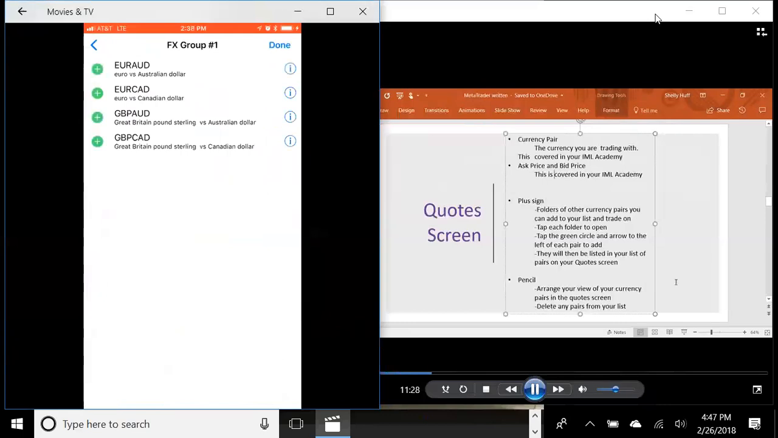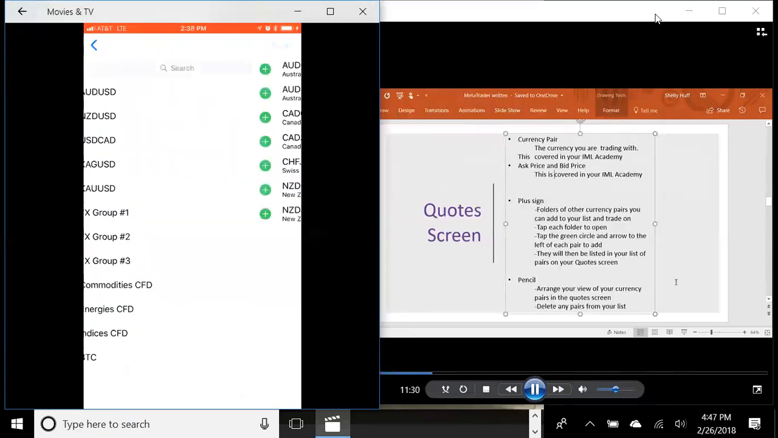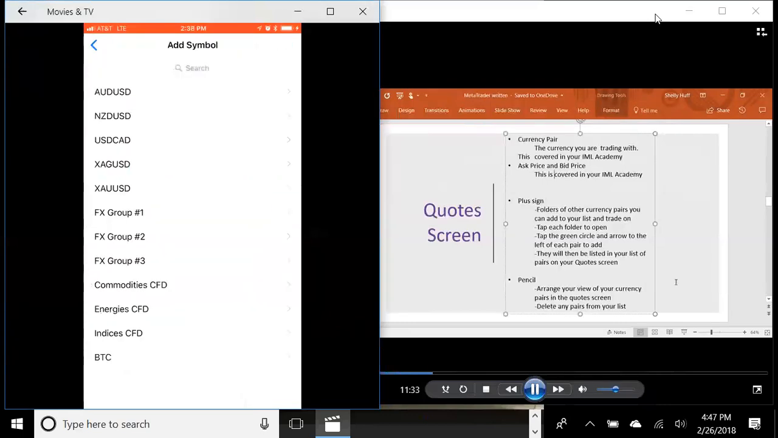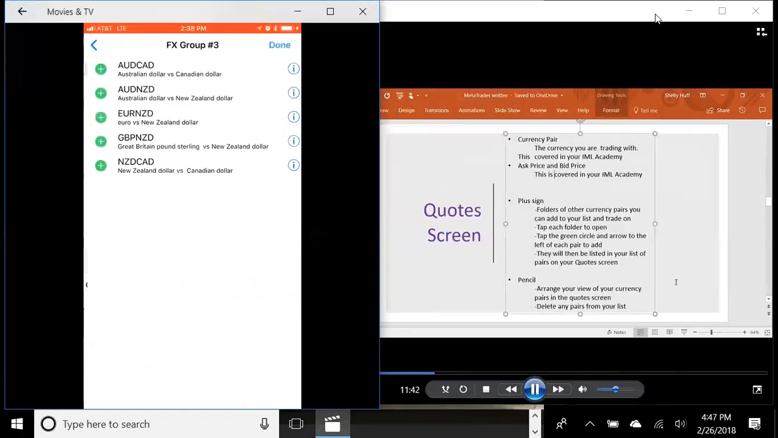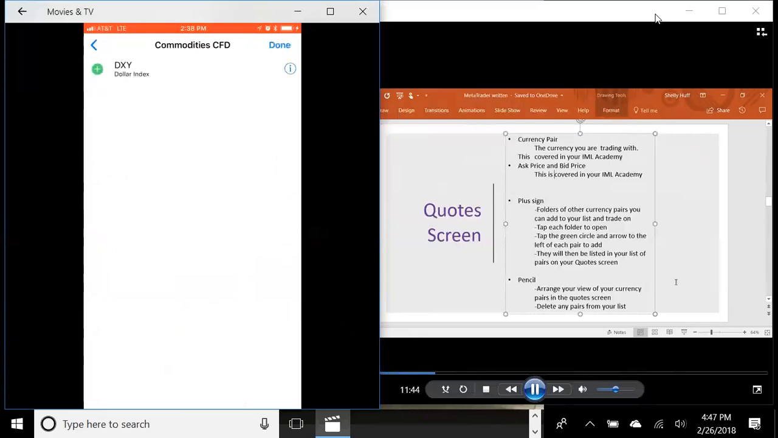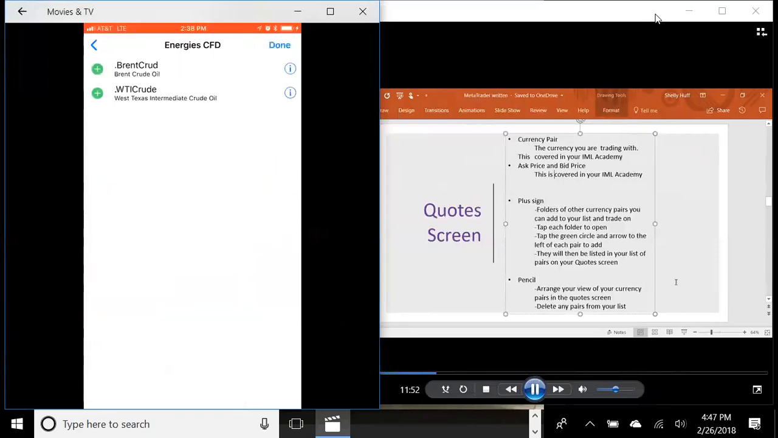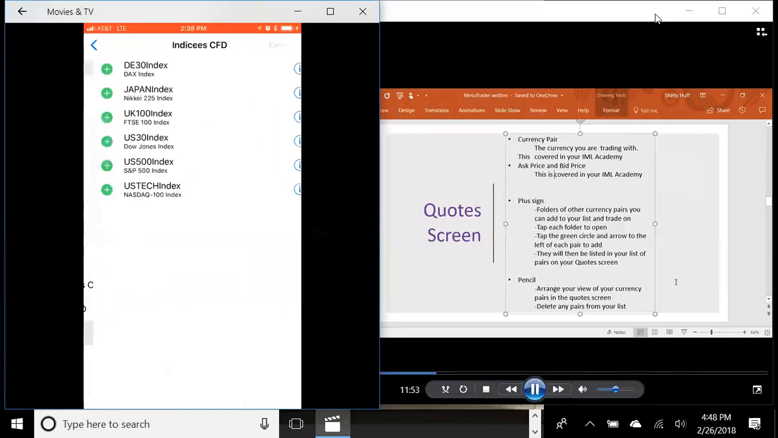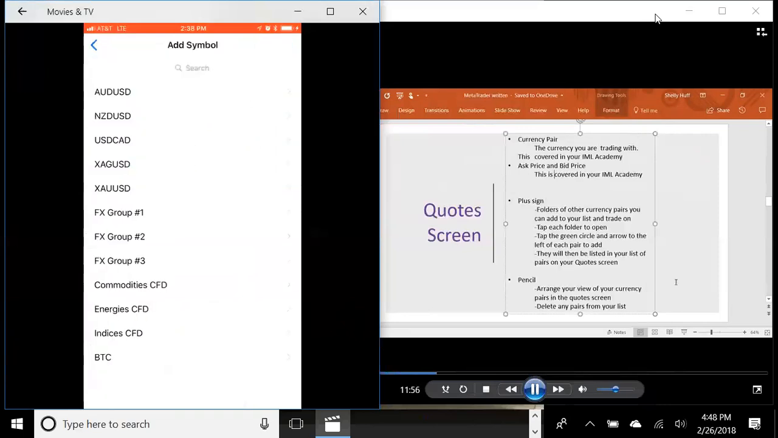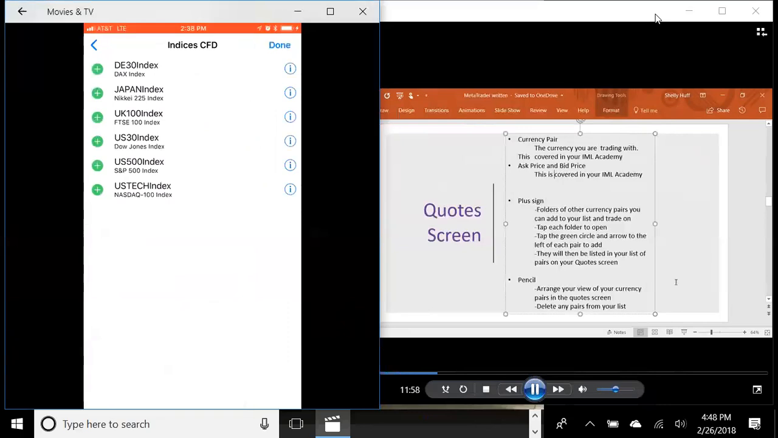Once you go through them, you have different ones with one pair. Then you should be seeing FX group number 1, 2, and 3. Those have multiples in them. Commodities, once you learn about those, you go in there and there's a list of all the commodities that this broker allows you to trade on. Energies, this is where your oil and things like that are. In there will be a list of the energies that you can trade with. Indices covers things like NASDAQ. You open that, there's several that you can trade on as well.